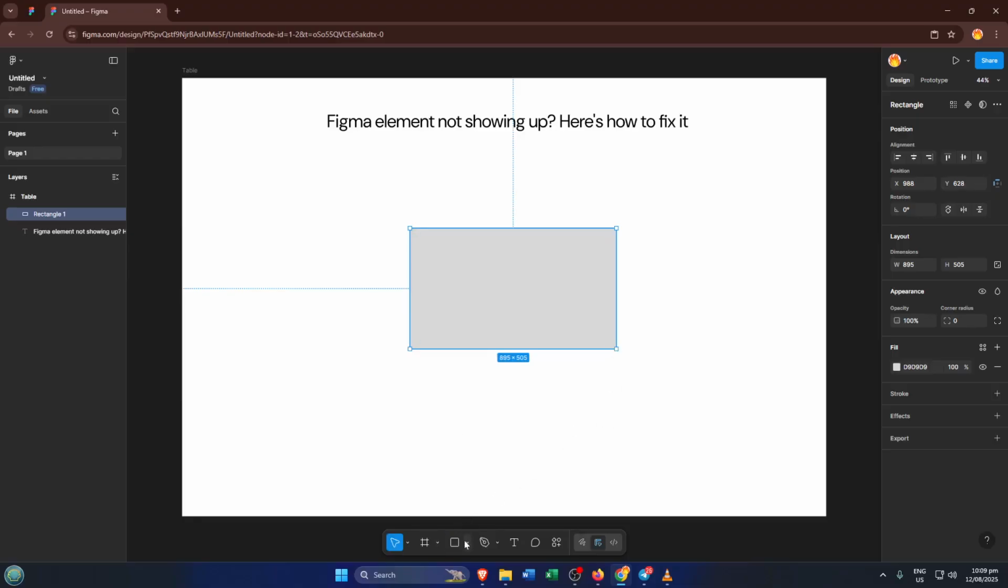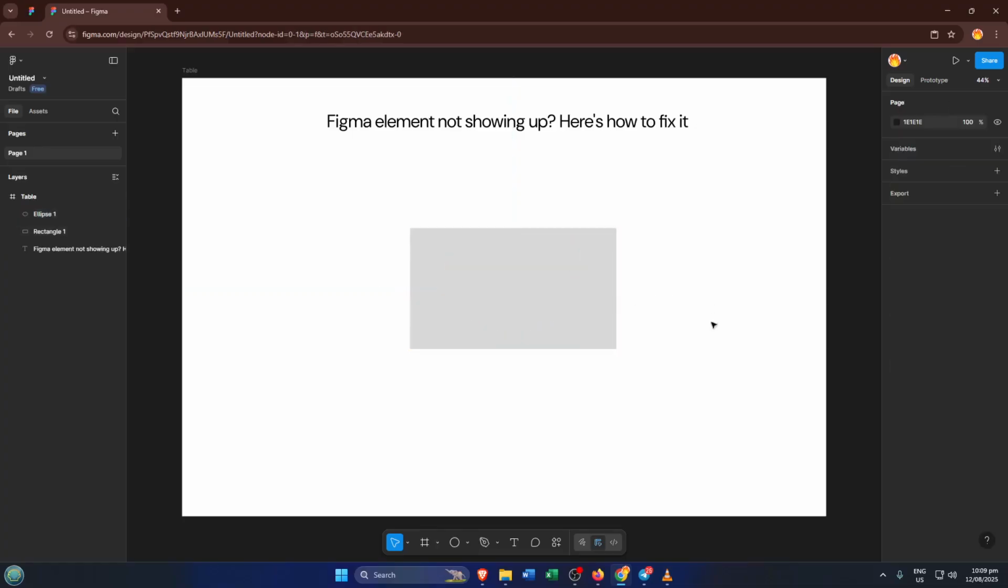Now we'll add another element, a circle, and place it right on top of that rectangle. So grab the ellipse tool and again click and drag over your canvas. You might expect to see a perfect circle sitting above your rectangle, but here's where the common issue pops up. Sometimes that circle doesn't show up at all. You know it's there, you just added it, but it's invisible, and that can be super confusing, especially if you're new to Figma or working with lots of layers. So how do we get that missing element to reveal itself?